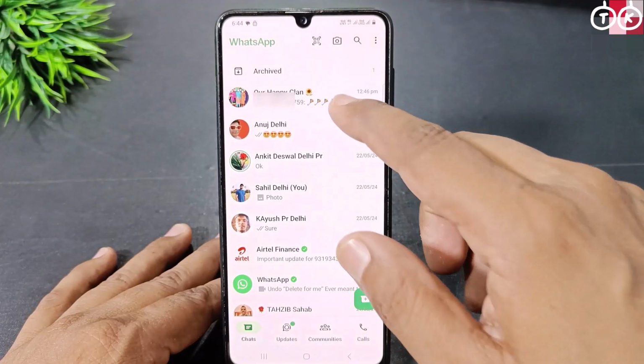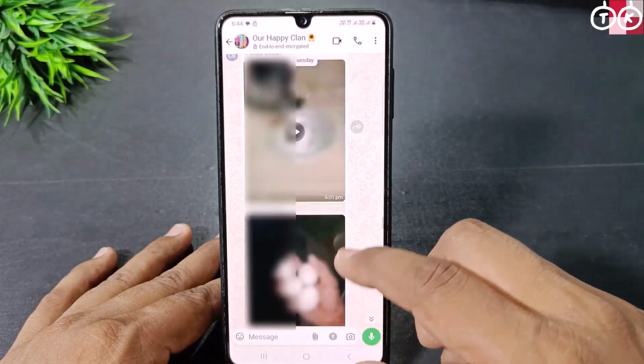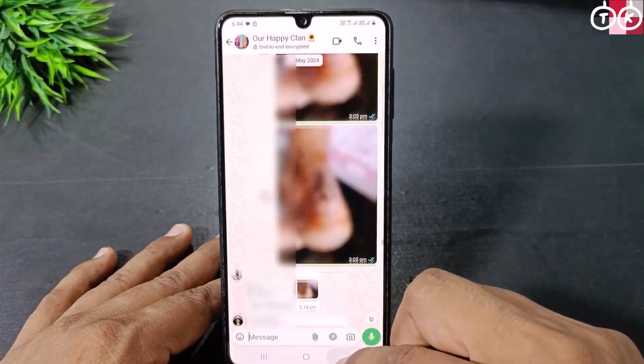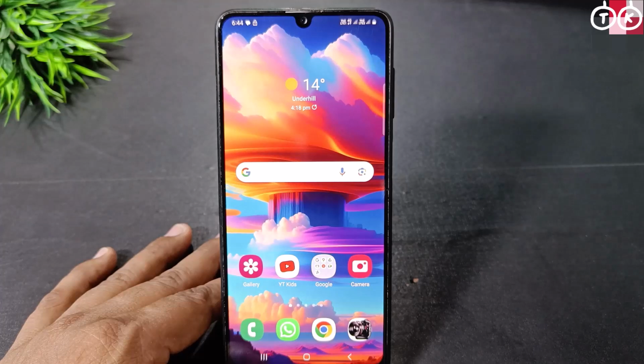WhatsApp number is changed and you can see no chats, photos and videos have been deleted. So this is how you can change WhatsApp number without losing any data.